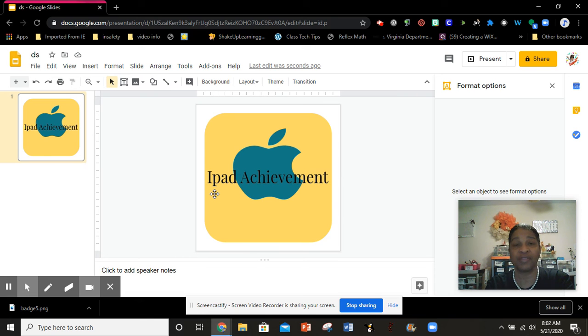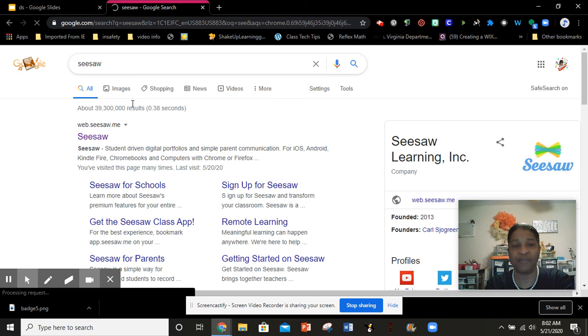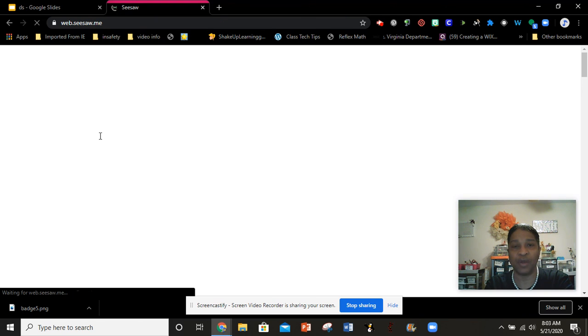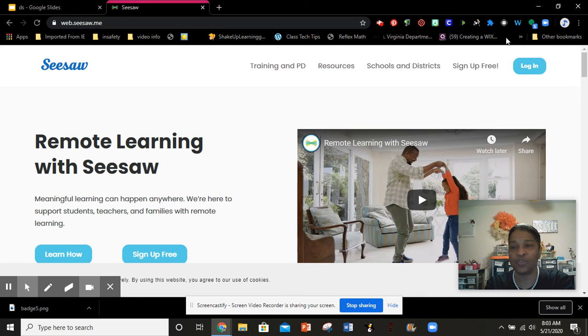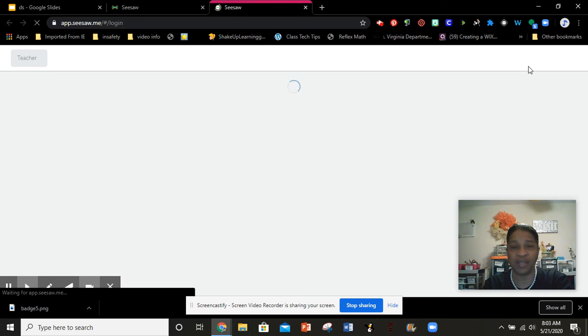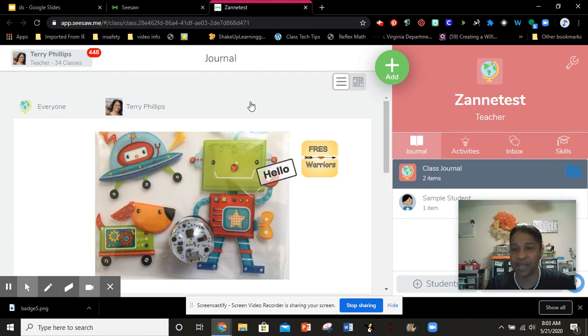So let's take a look and see what it looks like when you're in Seesaw. So I'm going to select the plus sign. I'm going to go to Seesaw. I'll go to my account. Now I have a testing account. And that testing account is where I usually test if I'm creating something new so that I can see how it looks. And this testing account is along with my other accounts that I have. All right, so let's take a look. It's called Zany Test.